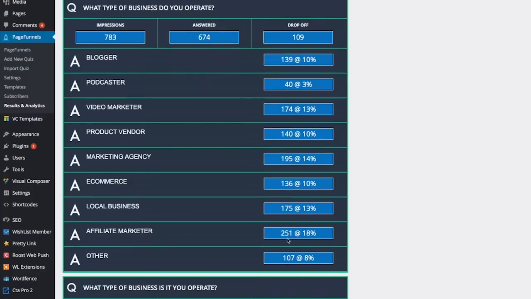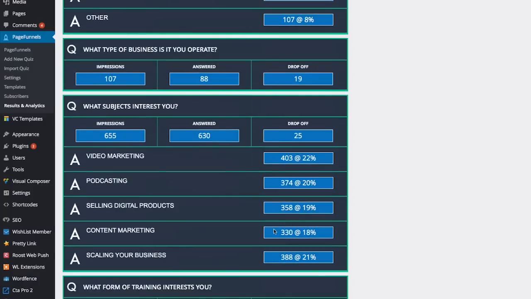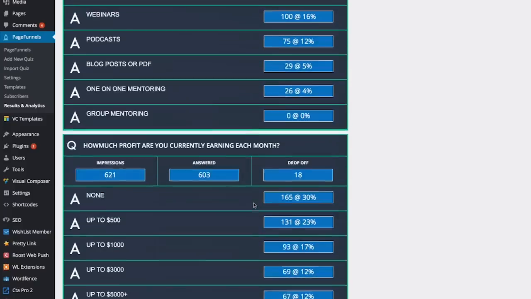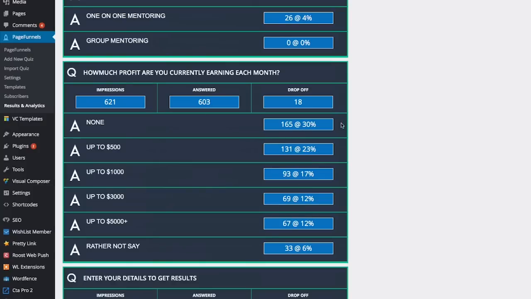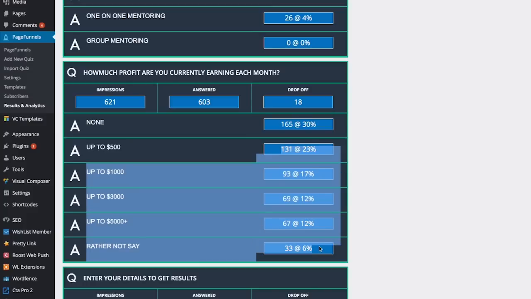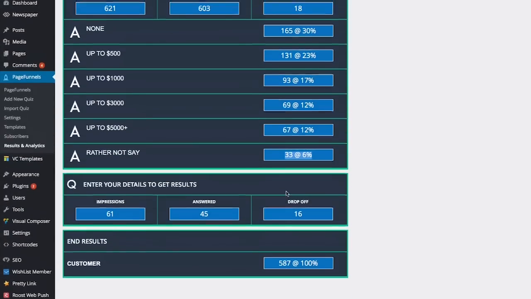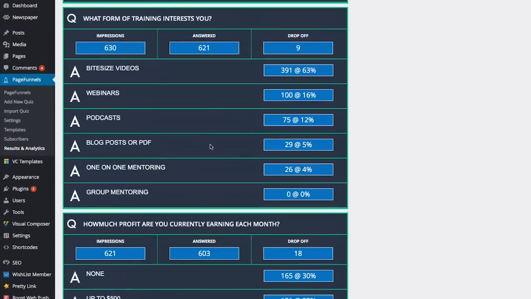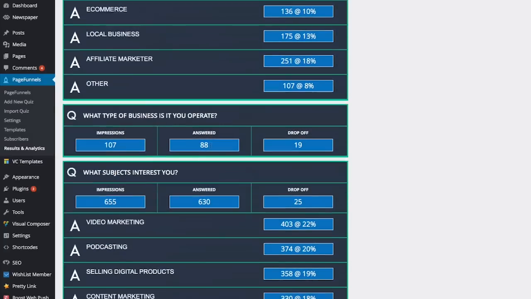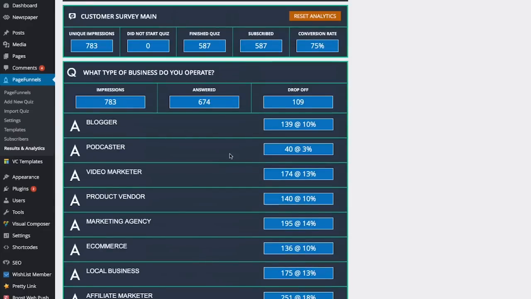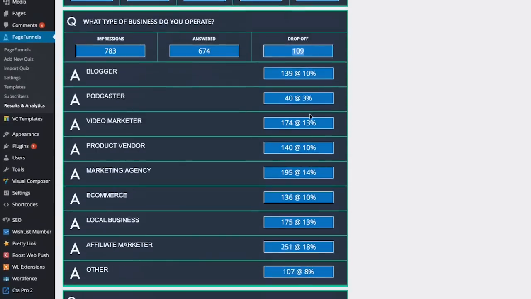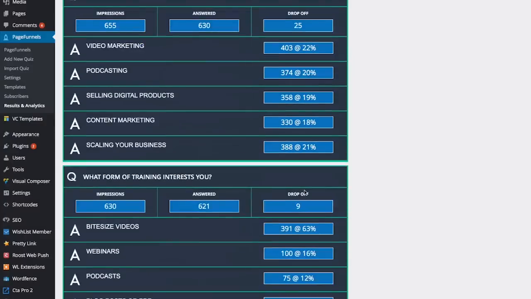So we've got 18% of affiliate marketers. That's our highest percentage. We can see how much money people are earning. The largest percentage would be no money. So 165 people are making no money. That's 30%. So the majority of the customers that we have are actually making money, because it's all of these amounts combined, apart from the bottom one, rather not say. We can see the exact drop off for each question as well. If there's something which has an extremely high drop off rate, it's usually the first question. Let's scroll up. You can see 109 people dropped off on the first question, but once they started, the drop off reduces dramatically.